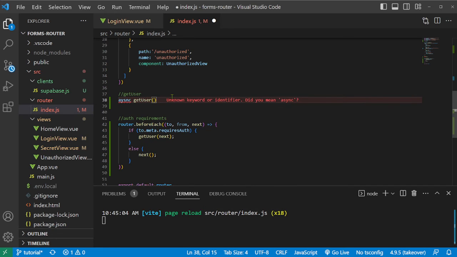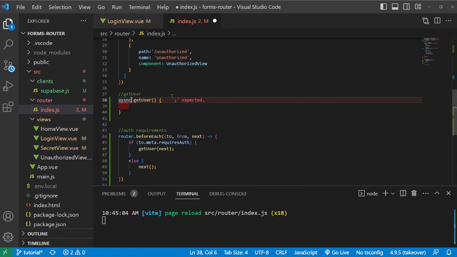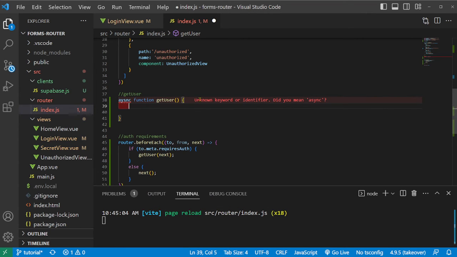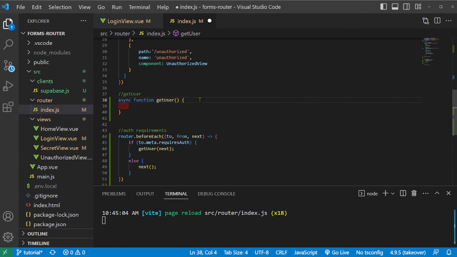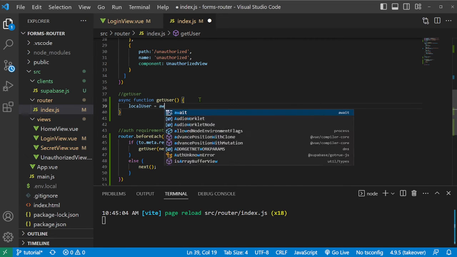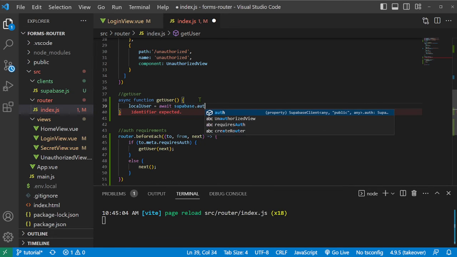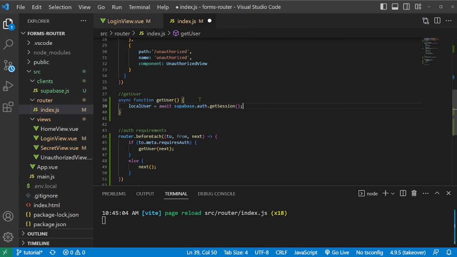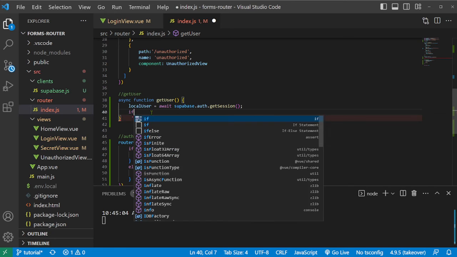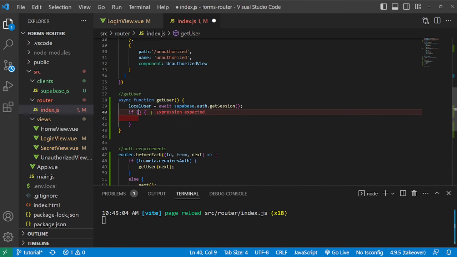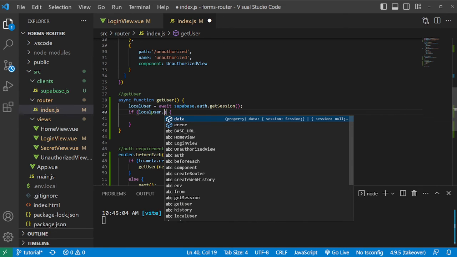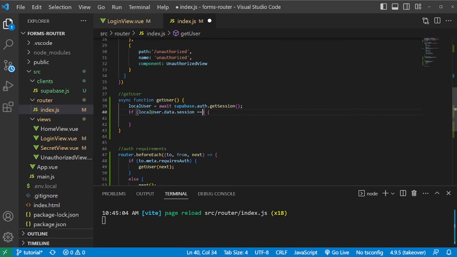We're going to say getUser, an async function. And in this function, we're going to go ahead and get the current user session. We're going to say await supabase.auth.getSession. So right now we have the session, and that will allow us to insert in localUser the current user session, and we're going to wait for this to finish before we enact any other logic. And after that is done, we're going to write some logic here. We're going to say localUser.data.session is equal to null.